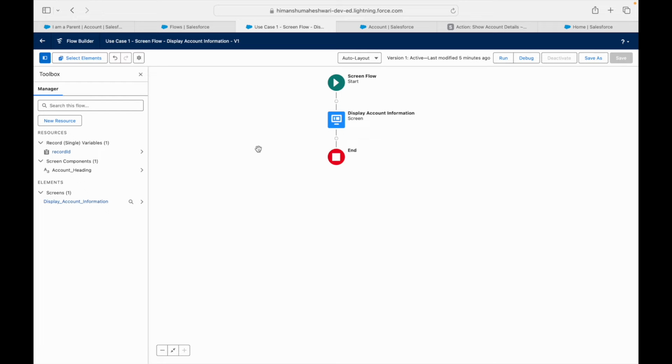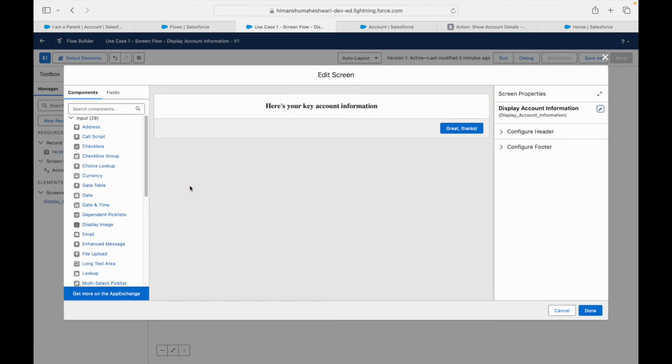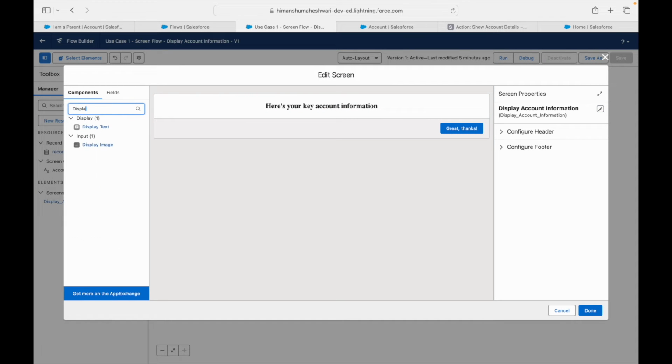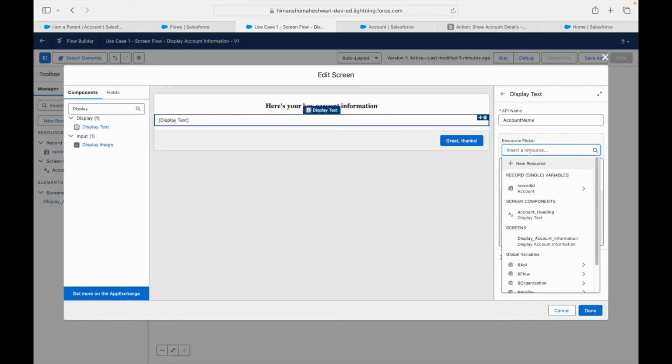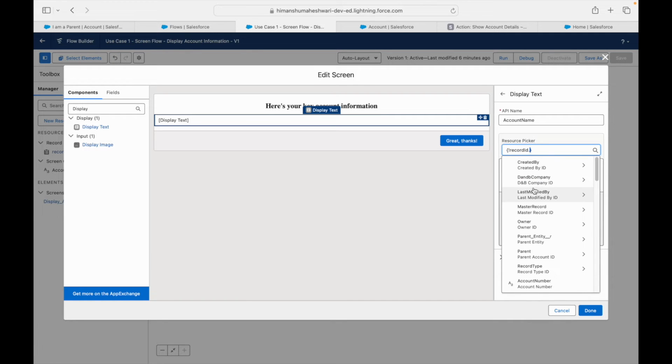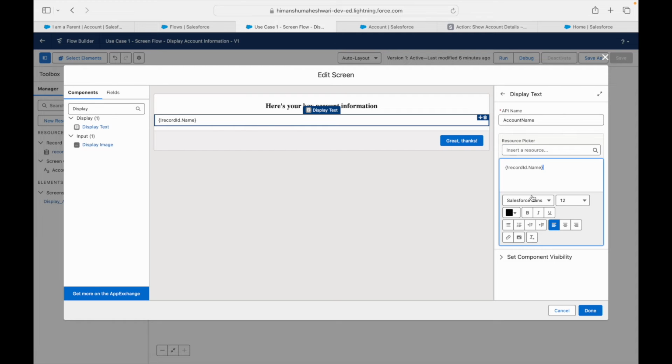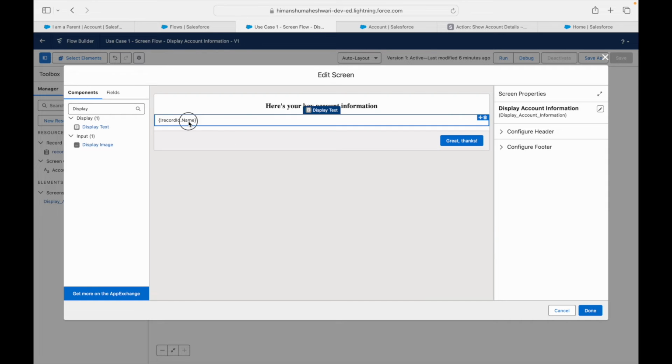And now, how do you use this variable that you've created? How do you use it on your screen? What you can do is simply choose display text, and I want to show the name of the account, so I'll just call it account name. And what do I insert here? I'll insert the resource. Now I have a record single variable available, which is the record ID, and it is of object type account. When I click on the name, it tells me that you can choose any field available from the account object. It has added the merge field here, and I can just say done. That's my first display text.